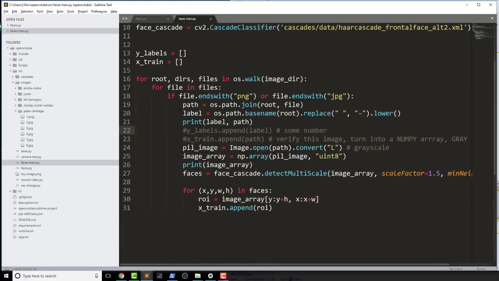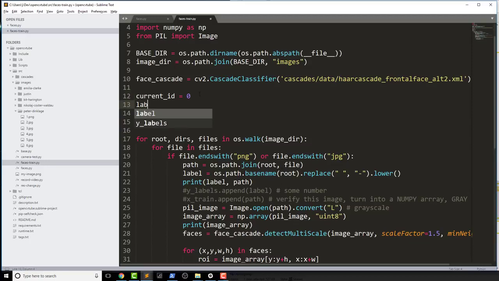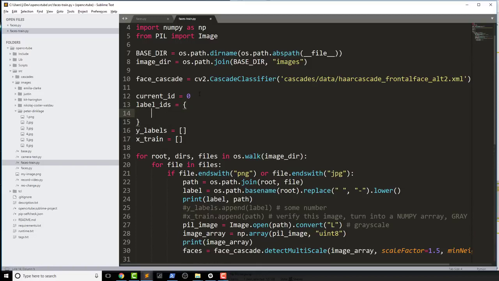Well, I want to create the IDs with this label. I know what the label is, but I don't have a number value associated to it. So one of the ways we can do this is to say current ID equals 0. And then for every new label ID that is created, we would add 1. In other words, we need to create a dictionary called label IDs, and we're going to set it equal to an empty dictionary.